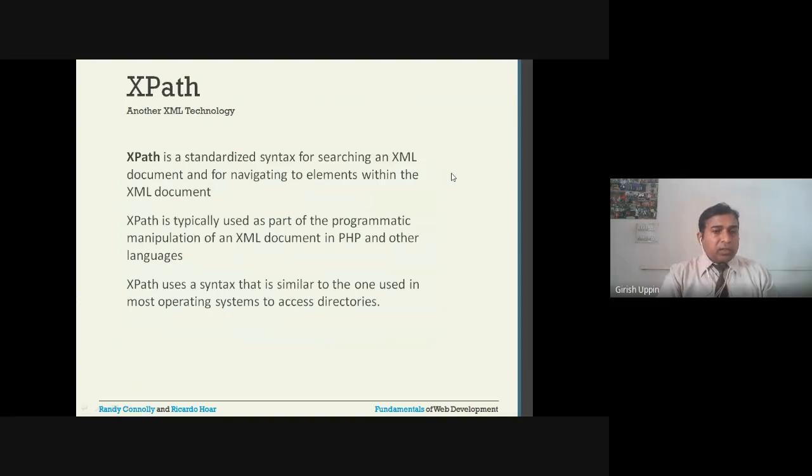So XPath is another technology, and using XPath, we can also parse the XML. XPath is a standardized syntax for searching an XML document and for navigating to elements within the XML document. XPath is typically used as a part of the programmatic manipulation of the XML document in PHP and other languages. So XPath is mostly used as a programmatic way, meaning dynamically, when a web application is running, if you want to manipulate the XML document using XPath, we can do that.